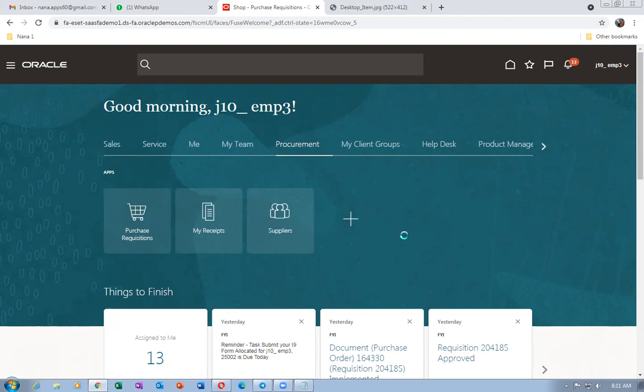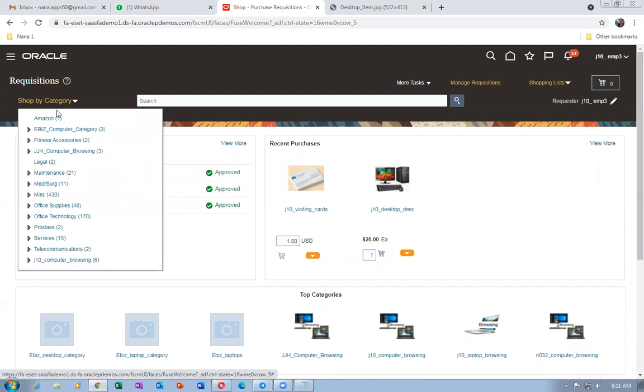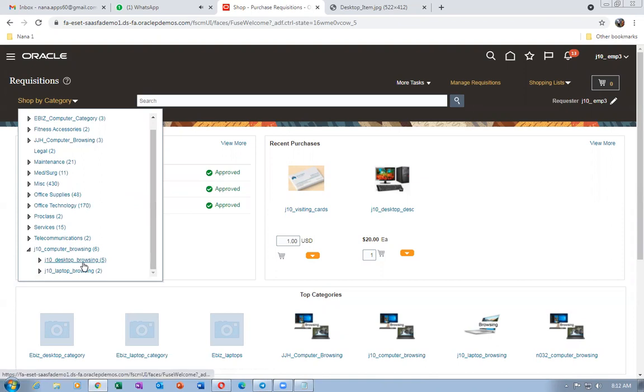So he must be able to shop on the desktop too. I will now drop down by category. I will now choose the desktop browsing, so many things are already coming automatically. And click on the desktop browsing. In this, the desktop 2 item has to be there.